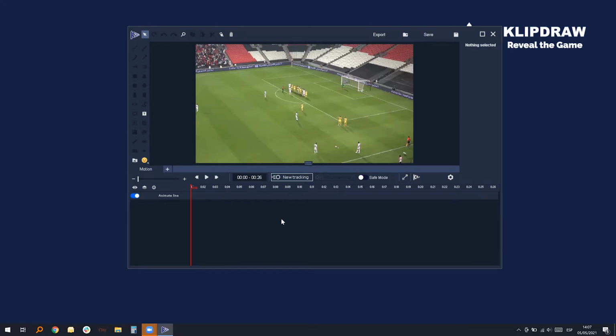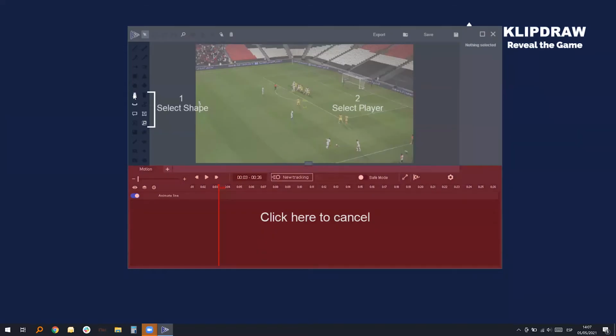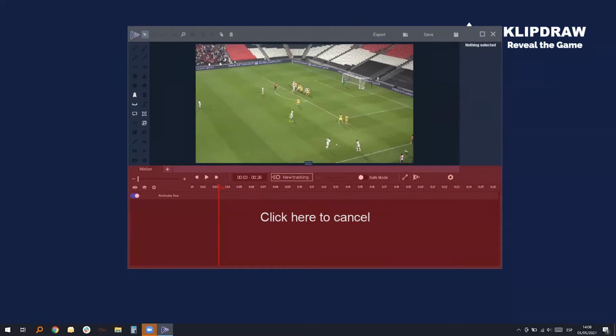To make a new track, it's as simple as clicking on new tracking and selecting whatever player you want to track. We'll play a little bit of the video and I'll keep it there, and I will select a random player from here. So just click on new tracking, click on whatever tool you want to use. I will use a spotlight right now.